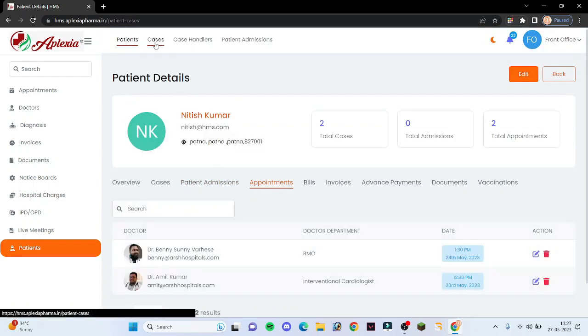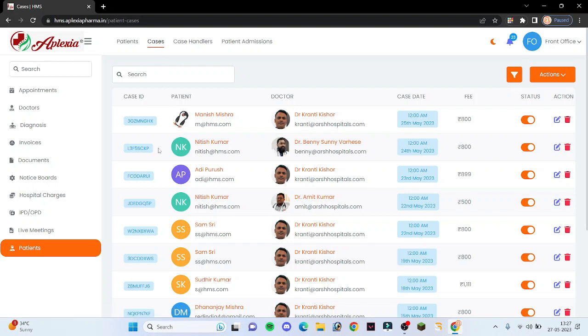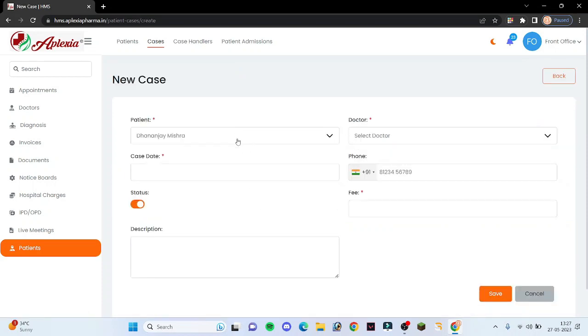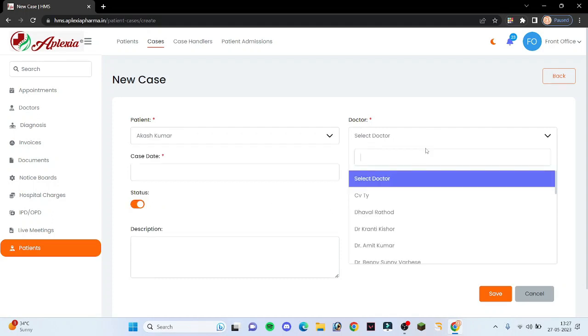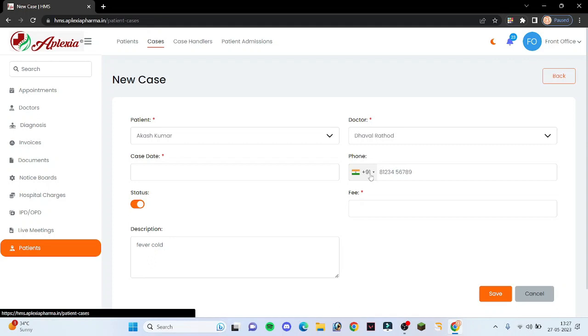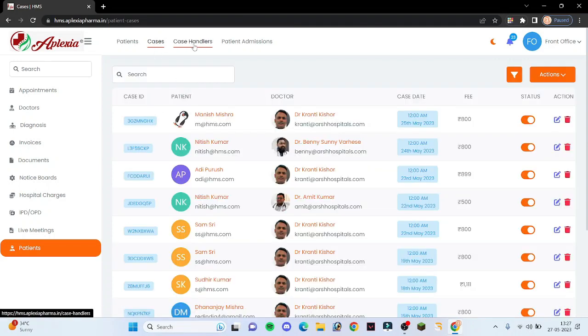After that, he has to make the case ID. So the patient ID will be generated from this section. Click New Case, and select the patient, the doctor name, and the case date. After that, the mobile number, fees, the consultancy fees of the doctor, and the description. If, suppose, he wants to write fever and cold, anything, you can write here. So the case will be generated.